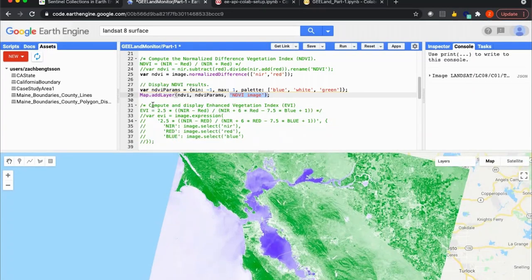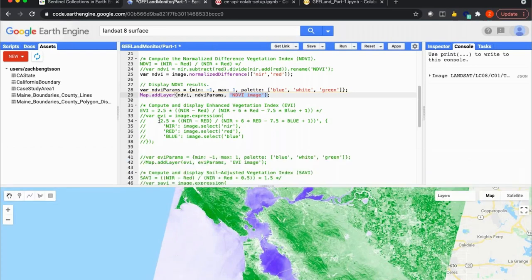But that's not where we're going to finish things up. We want to compute a couple of other vegetation indices for comparison. So we'll go back up here to the code editor. And the next vegetation index that we're going to compute is the enhanced vegetation index, or EVI, you might be familiar with. So the equation for EVI is here. It's also a function of the near infrared and red, but also adding in the blue band as well as a few constants in there.